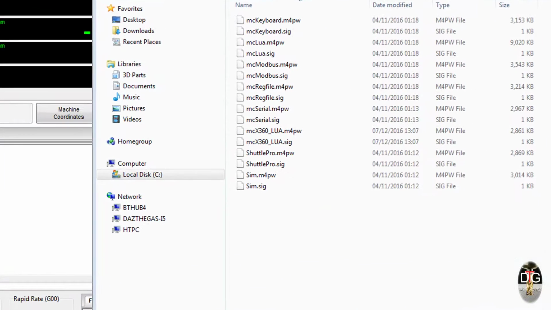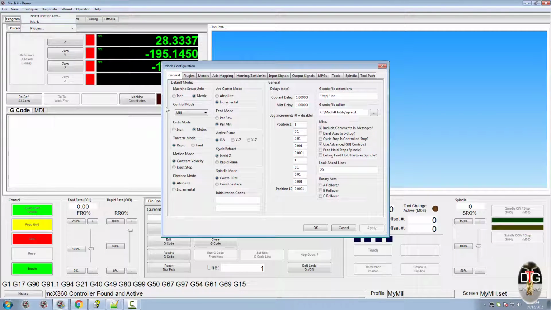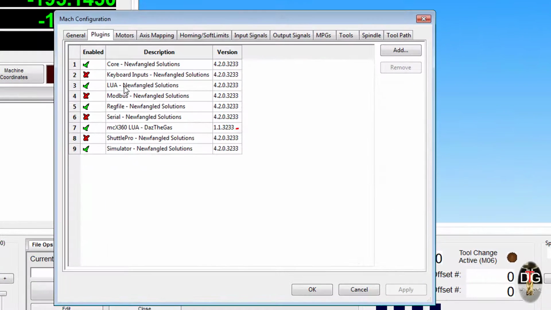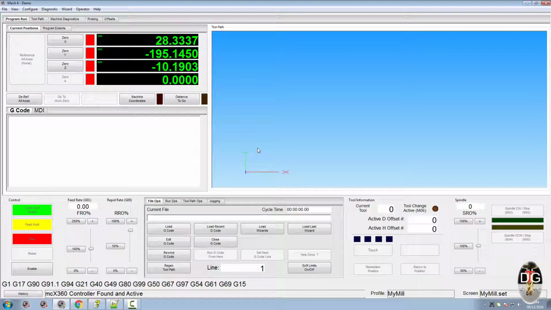So first off, you'll need to put the M4PW and the .sig file into your Mac4 Hobby plugins directory. Once you have that and you start up Mac 4, you'll need to go into the Mac plugins tab and just make sure that the mcX360 plugin is active. Once you've got that, we now need to set up what it's going to do.